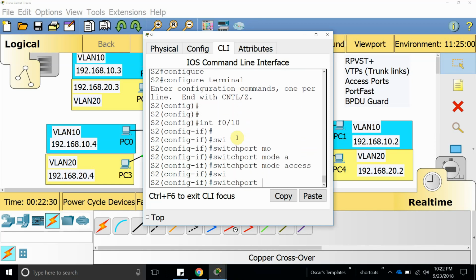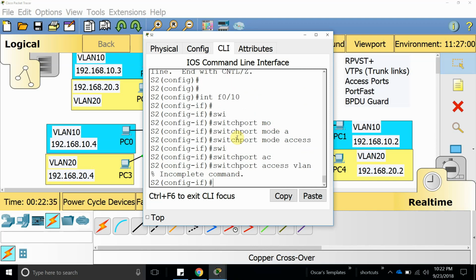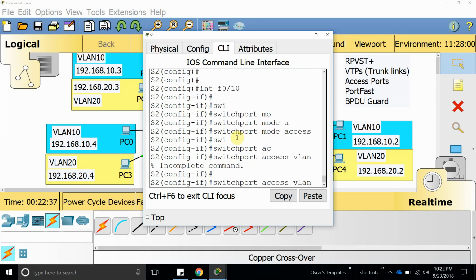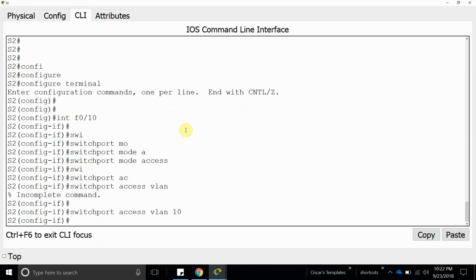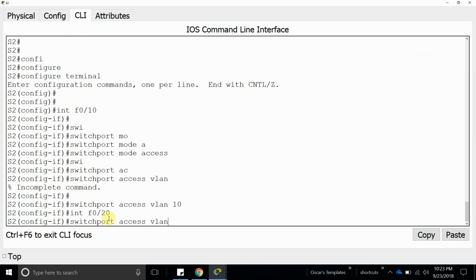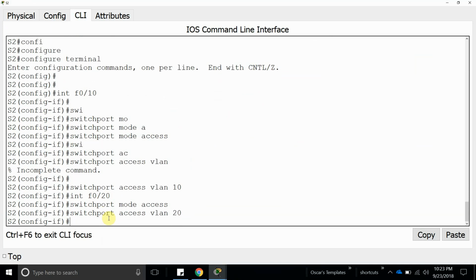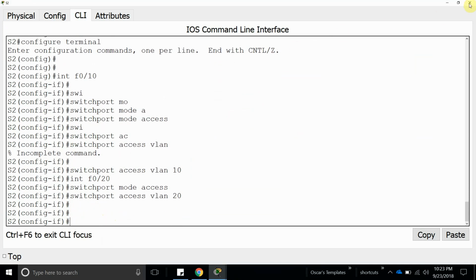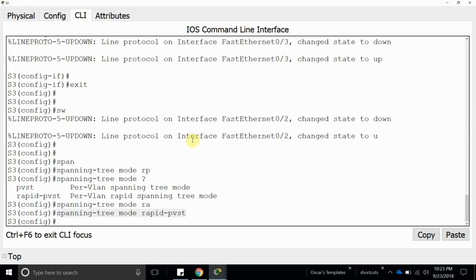switchport access VLAN 10. Okay, I'm sorry, I didn't put the VLAN 10. Here it is. That is done. So access to VLAN. Now let's do the same for 20, but let's put that on VLAN 20, right? Mode access, VLAN 20. There it is. That's configured. That's good.